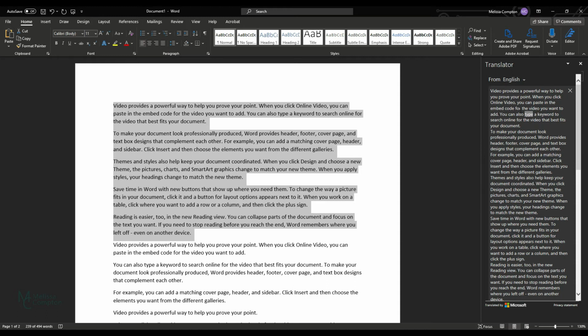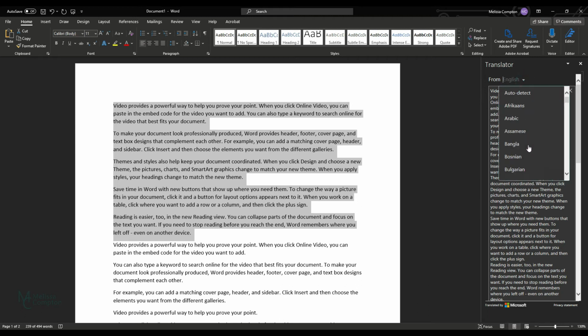So it defaults to English here, but let's say you had text over here and you didn't know what language it was. You can copy and paste it into here and hit Autodetect, and Word will work to figure out what language it is and then default it here.